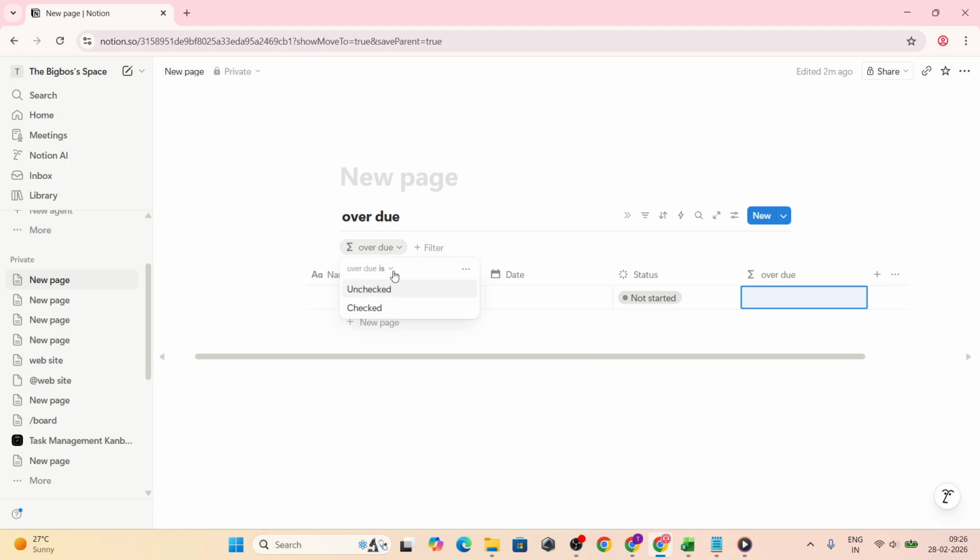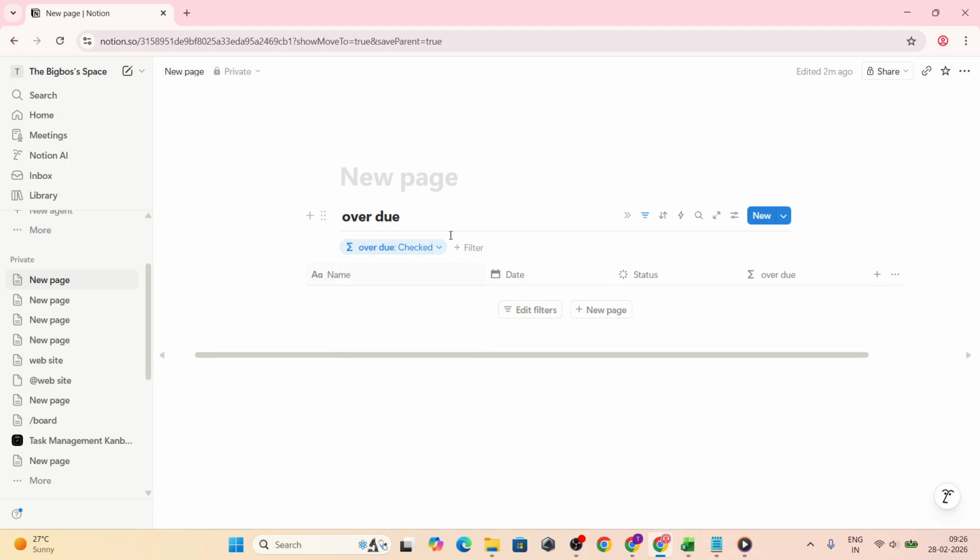As soon as you apply this filter, your database view will narrow down to only the tasks that are overdue and still need attention. That's it. You now have a clear visual flag for overdue items and a focused view that shows only what's behind schedule.